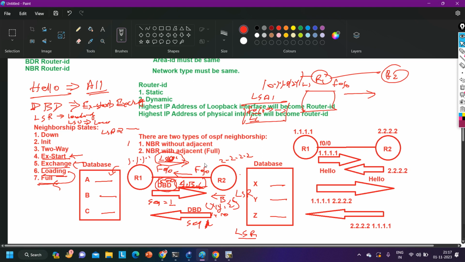Just to reconfirm, this DBD header will be sent in the ExStart stage, right? No, empty DBD. In the ExStart state, it is an empty DBD, a null DBD. The header will be sent in the Exchange state. So based on that header, I will look into the database of the same router.